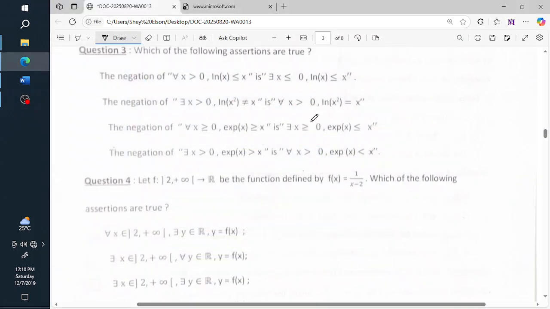Alright, so we are going to question 3. Which of the following assertions are true? Now, the negation of the statement, for every x greater than 0, ln x is less than or equal to x, is there exists an x less than or equal to 0 such that ln x is less than or equal to x. So we have two statements, a statement and its negation. So this is a statement in the first question, and then this is a negation. So we are trying to look for which of them is true.